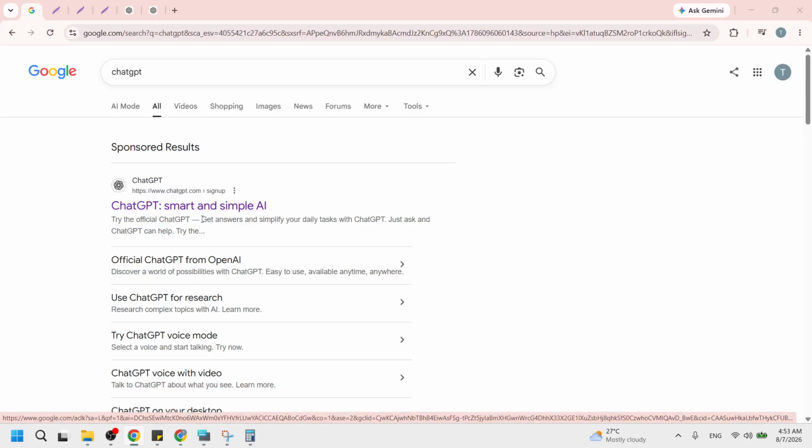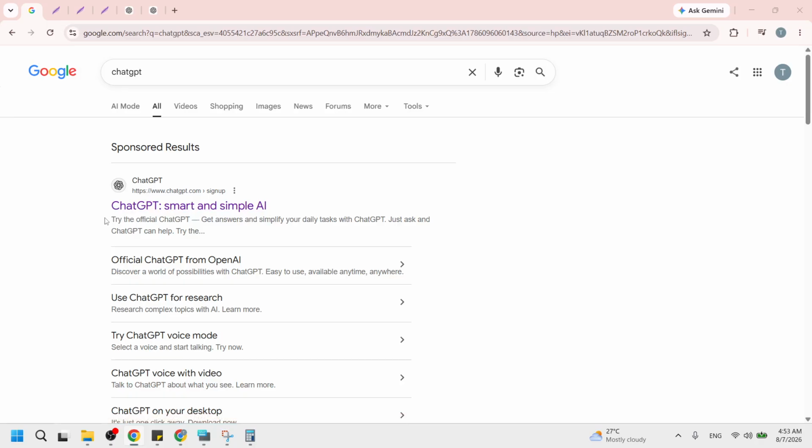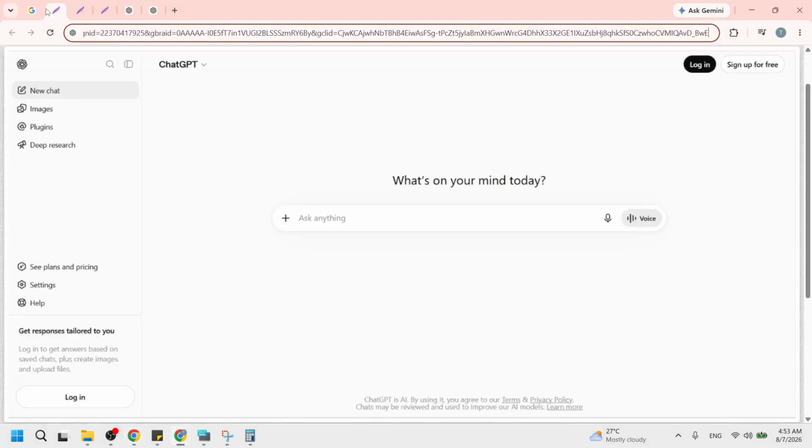You are looking for the official ChatGPT site, which normally shows OpenAI in the title and description. Hover over the result for a moment and check that the web address mentions OpenAI so you know it is the real page. Then click that result once. After a brief load, you should land on the ChatGPT welcome or sign in screen with clear buttons for logging in or signing up.